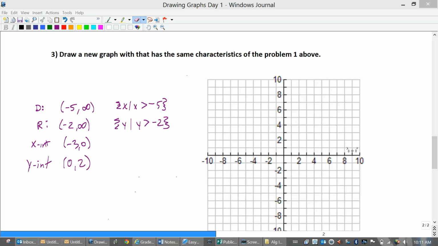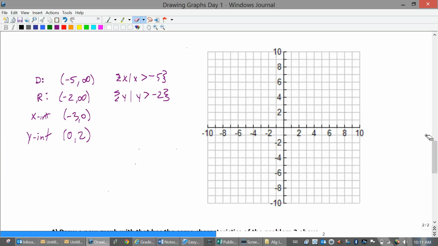Okay? So here's what we're doing. We want to do the same domain, range, x-intercept, y-intercept from the first problem that we did in class. So I'm going to say domain. The furthest left is -5. We actually can't get to -5 though, right? You see that? Domain is how far left? The furthest left is really close to -5, but not there.